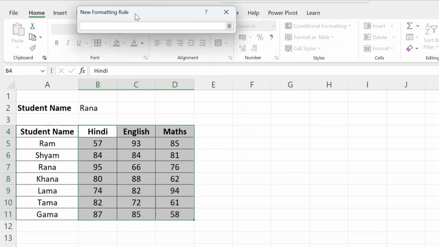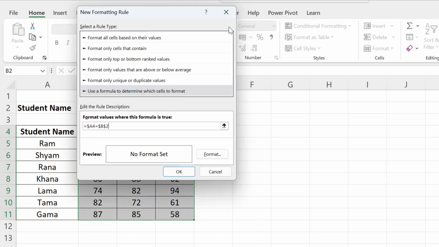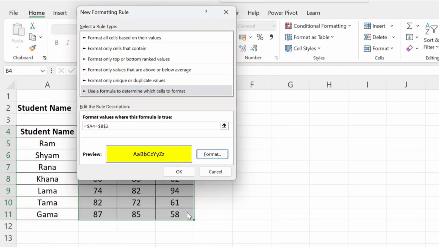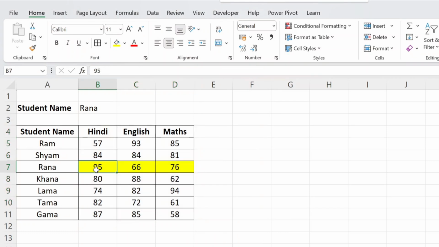Then first I will select the student name and freeze the column only, not the row: $A4 equal to. From where should the condition be taken? It should take the condition from the drop down. So I will select the drop down list and freeze it totally. Click on the down arrow, then click on Format, and click on the color you want. Under the Fill section, I will select yellow color, click on OK, then again click on OK. See, Rana is highlighted because Rana is selected here.